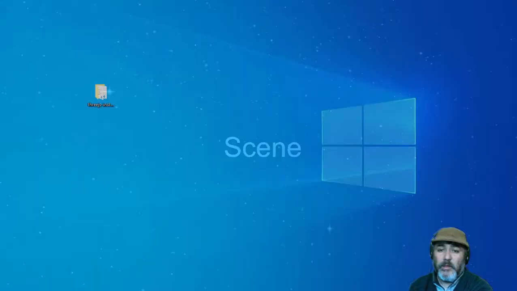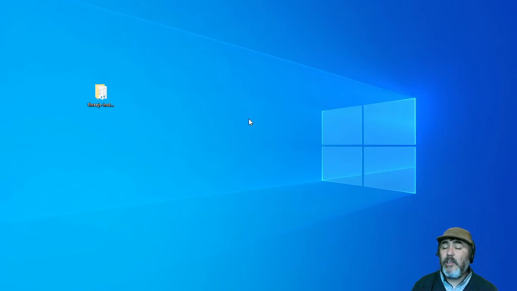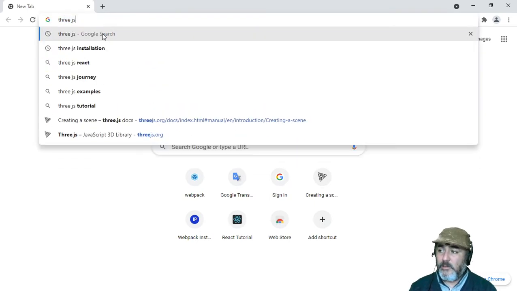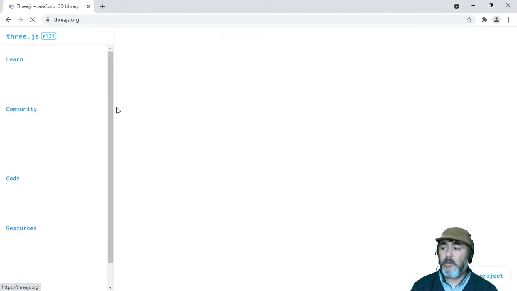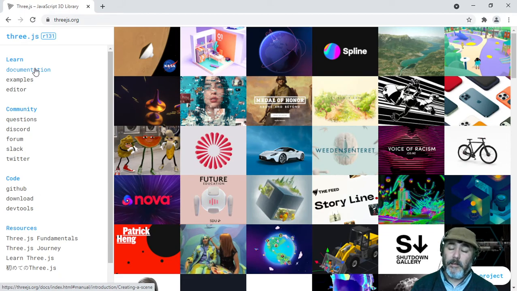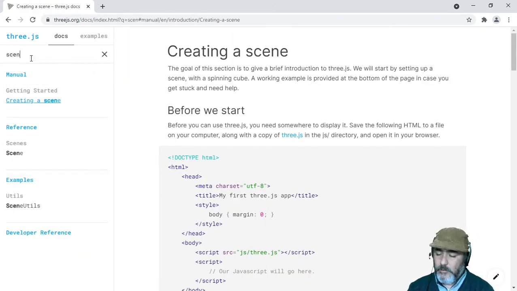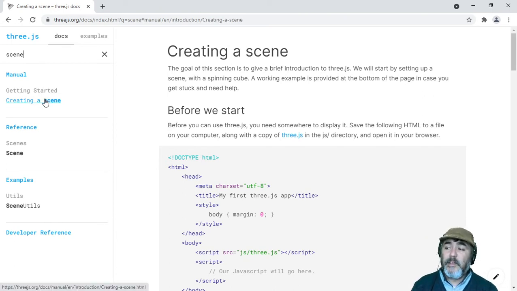Hi there. Now we are going to incorporate into our project a scene, which is really important when you are working with a 3D project. So we are looking in the official documentation, as we were doing in the previous lessons, for the scene. So we will find a getting started tutorial named creating a scene.